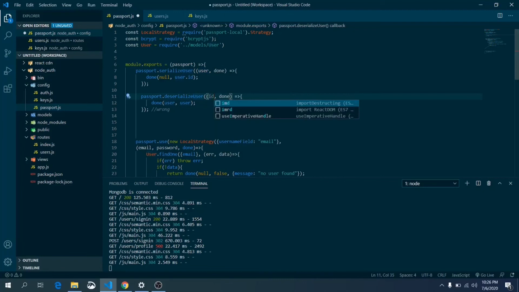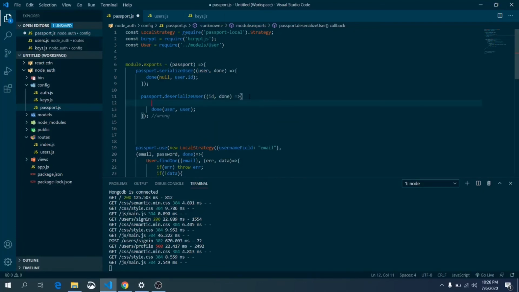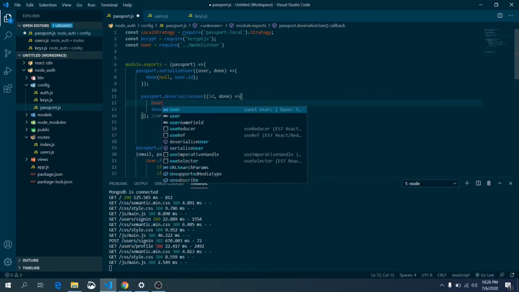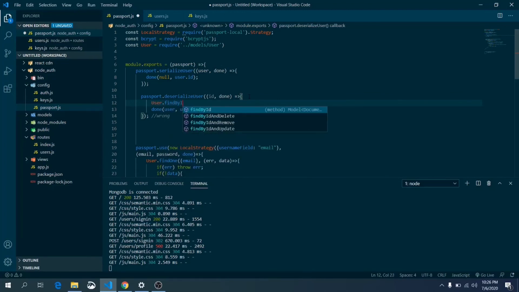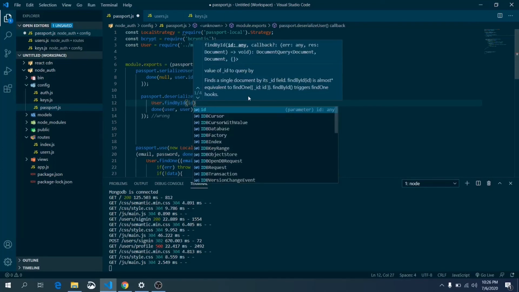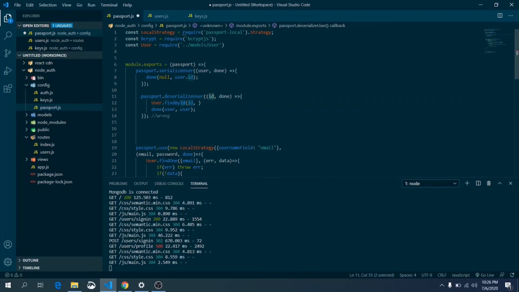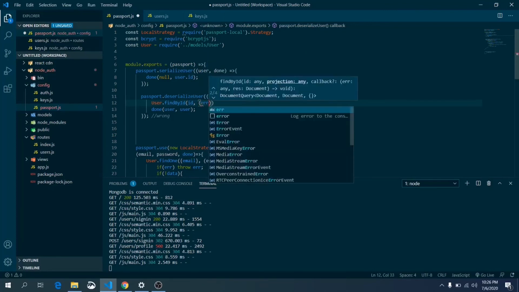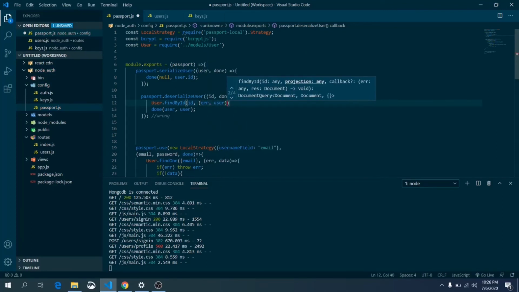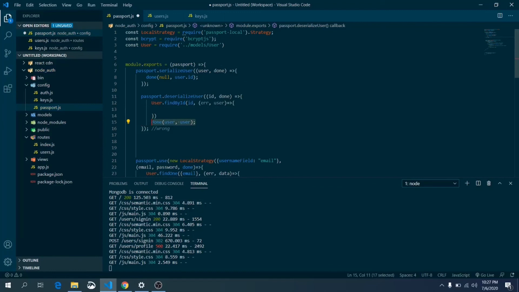Okay, in passport.js here is a small correction. This should be id in the place of user. We are going to search our user from the database, so just write user dot find by id, the parameter we pass inside this callback function. And the second parameter will be a callback function, error and the user. Now we just need to take this line and paste it here. In the place of user this should be null, otherwise it will not work.